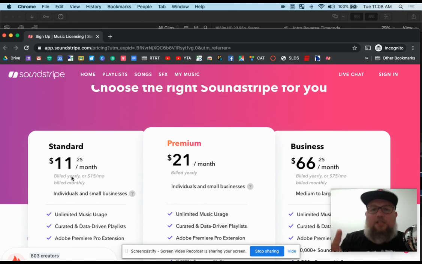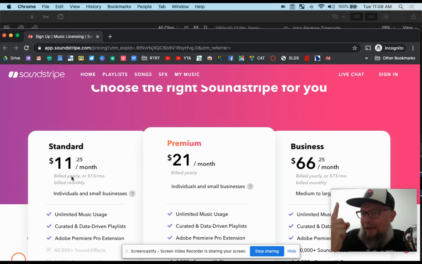They have tons of curated, tagged songs in playlists based on mood, genre. If it saves you 3 hours looking for free stuff, it's already paid. 1 hour, it's already paid for itself.